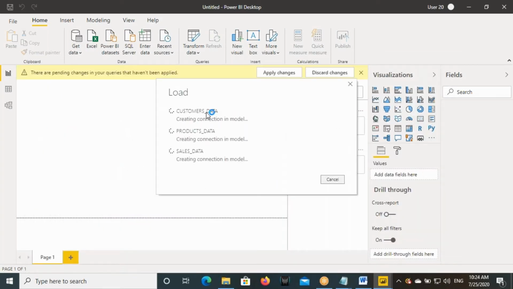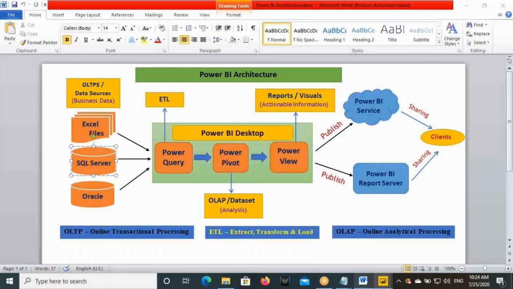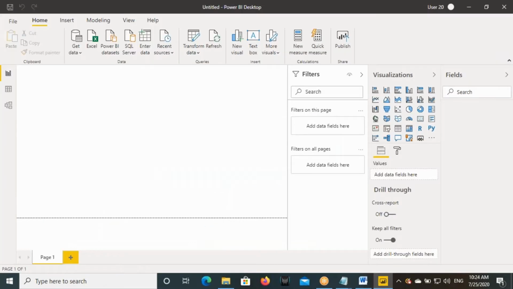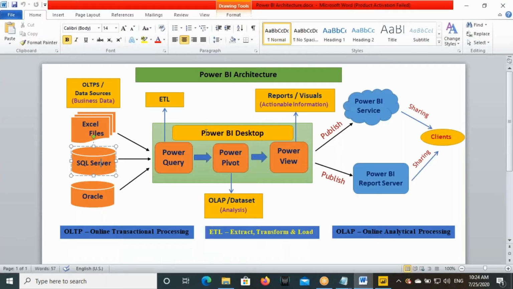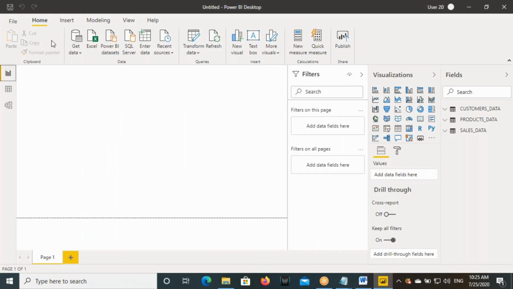When I click on Load, the three tables are coming from SQL Server to Power BI. Why am I bringing them to Power BI? I want to perform some analysis and create some reports. My client is asking to show the total sales amount we received. I want to go and create the visuals now.